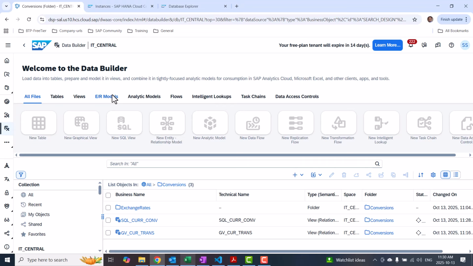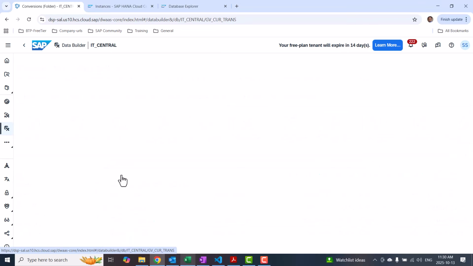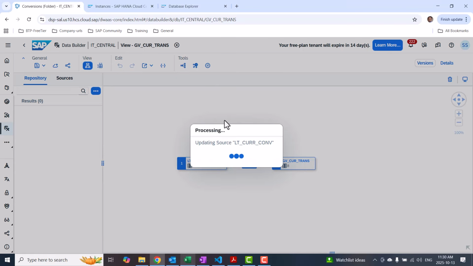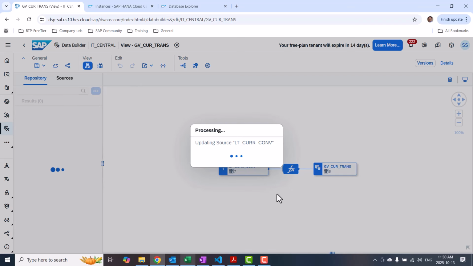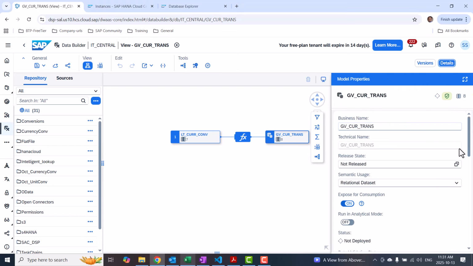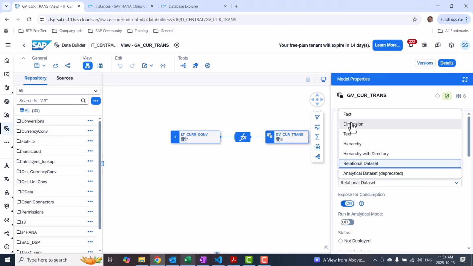So for that, I'm going to create another graphical view, or I can even use the existing graphical view as the source for my analytic model. So in this example, I'm using my recently created graphical view as the source for the analytic model. I'm going to make some adjustments here. The first adjustment is making the semantics change from relational to fact. We'll be doing it here. Select the object and then click on the details. Semantic usage, change to fact.